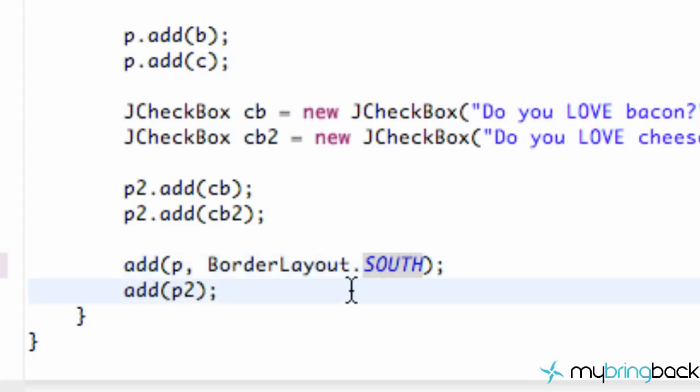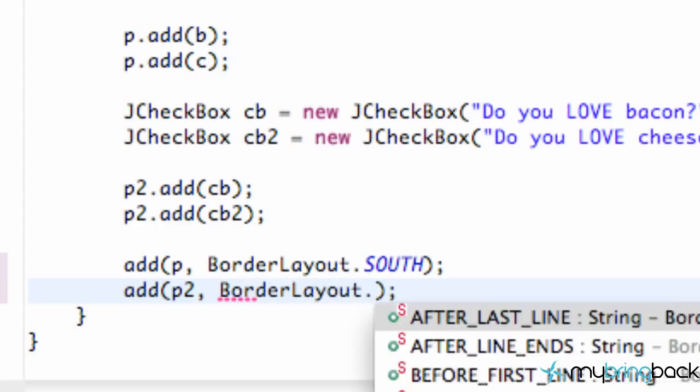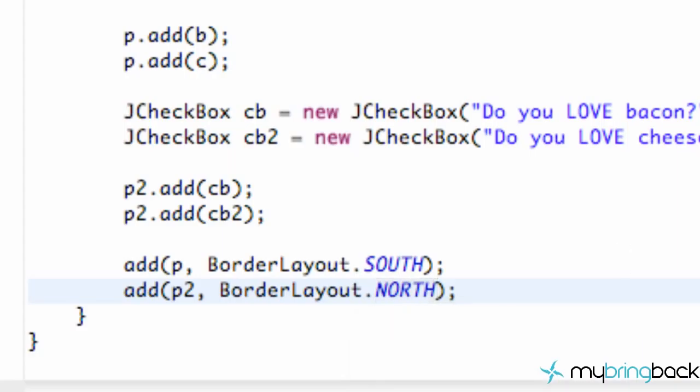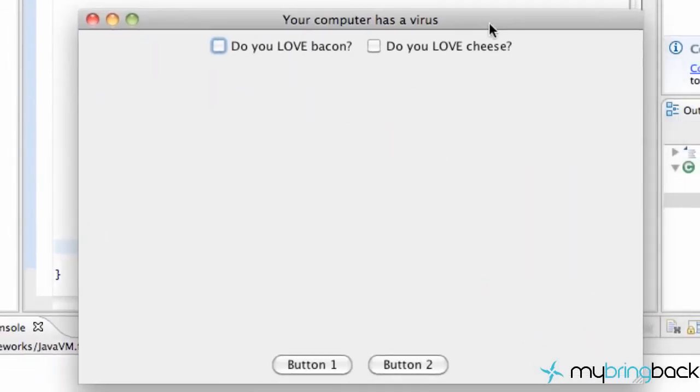And now for our second panel, we're going to add this one to the top. So we're just going to say BorderLayout, and we're just going to say NORTH. Makes sense. And there we go. Now when we save this and run it, it should look a little bit better. Our checkboxes are at the top, and our buttons are at the bottom. And again, this is our JFrame, and here's our second panel, which we locate at the north, and our first panel, which we locate at the south. So there we go.